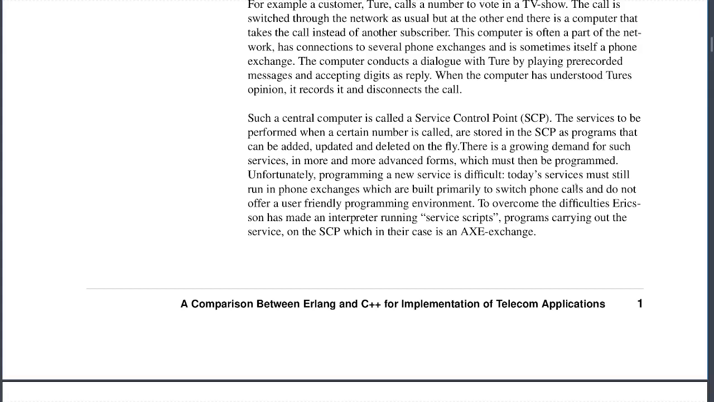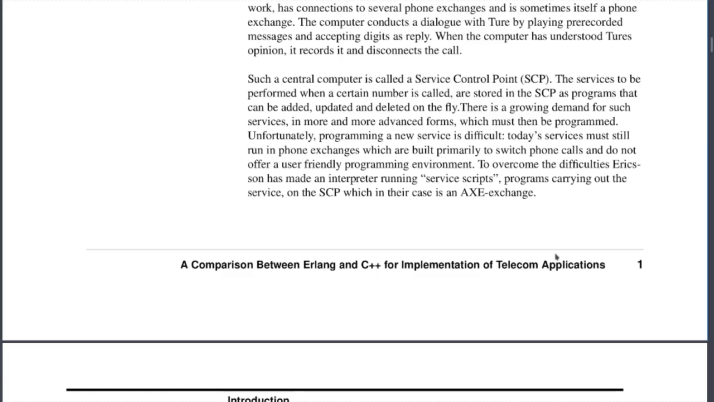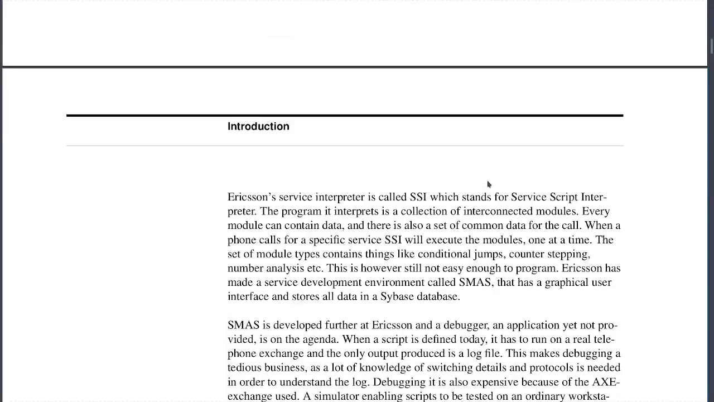Today's services must still run in phone exchanges, which are built primarily to switch phone calls and do not offer a user-friendly programming environment. To overcome these difficulties, Ericsson has made an interpreter running service scripts, a program carrying out the service on the SCP, which in their case is an AXE exchange. Ericsson's service interpreter is called SSI, which stands for Service Script Interpreter.